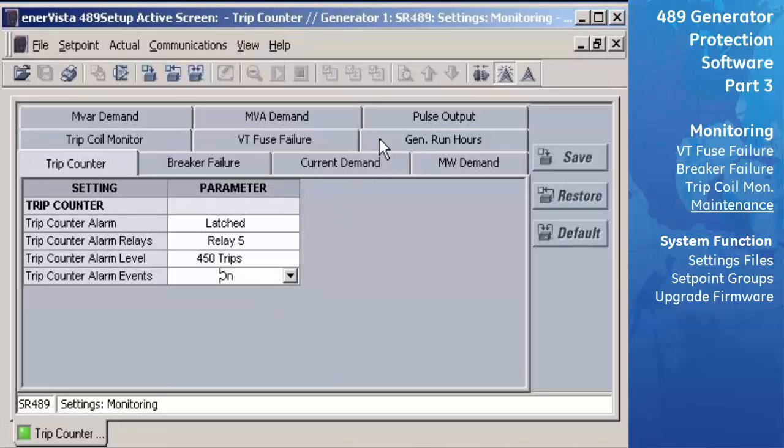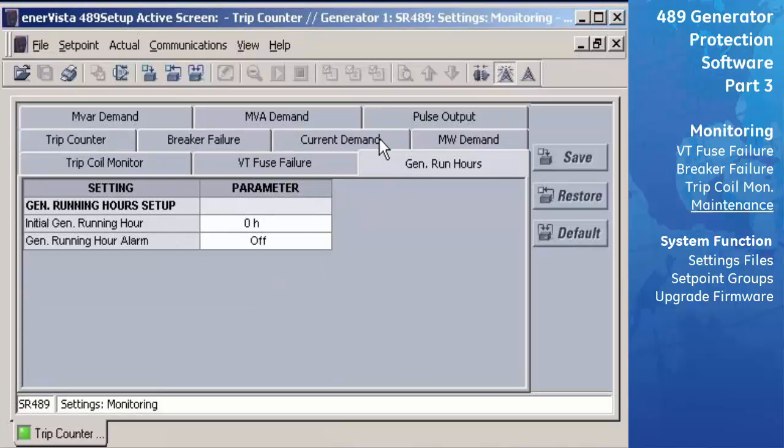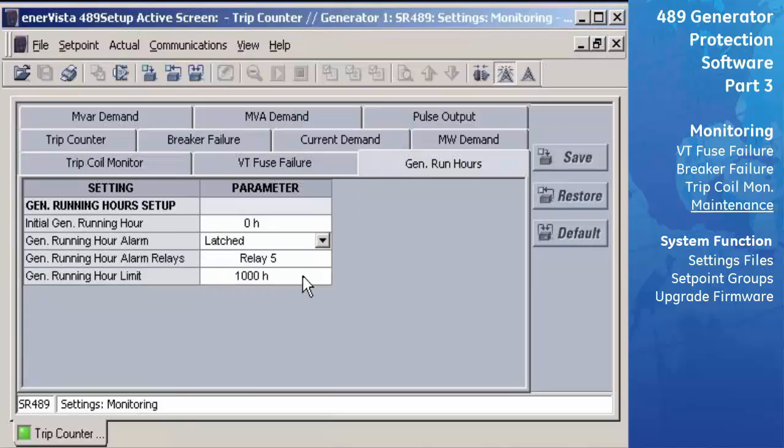Select the Generator Running Hours tab. This element will alarm when the generator has reached a programmable number of hours of operation. If we were installing this relay on an existing generator, we would be able to preset the hours that the generator has already been in service. As we are designing set points for a new system, we will leave this parameter at 0. Enable the generator running hour alarm as latched using the Alarm 5 output contact.